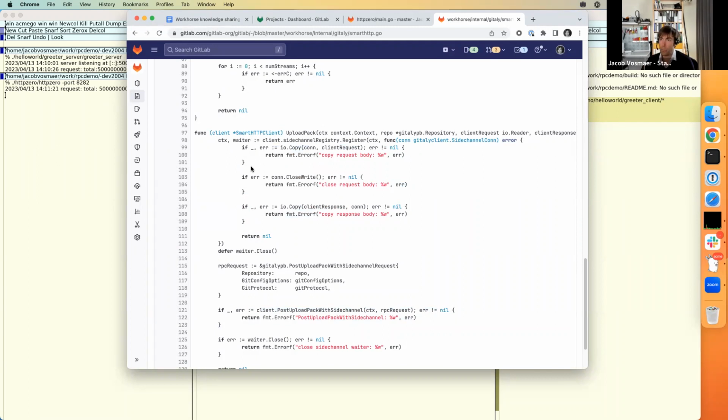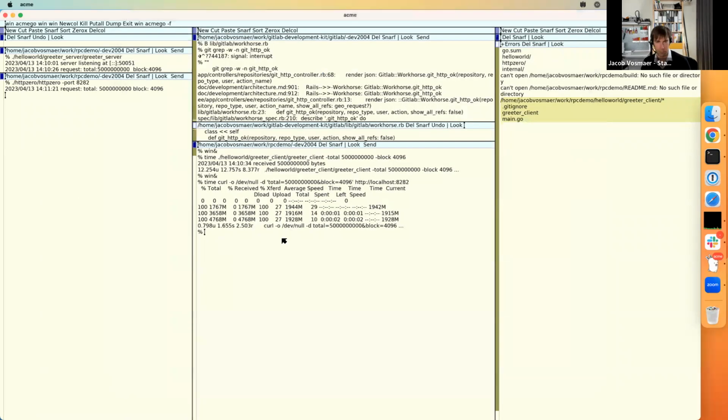And there's a bunch of magic in how this works, but if you want to see that, you need to look in the Gitly repository. And I won't go into it now. One thing I want to point out is that with these side channels, you must always use this close write method, because otherwise the whole thing hangs. So what happens here is that we're copying the request body, and then we're calling close write, and then we're copying the response back. And this is what I made that other file for.